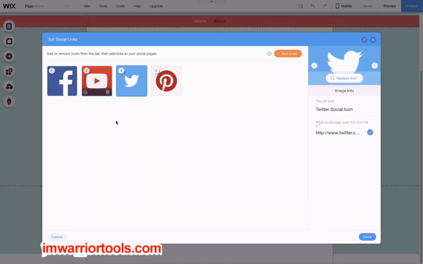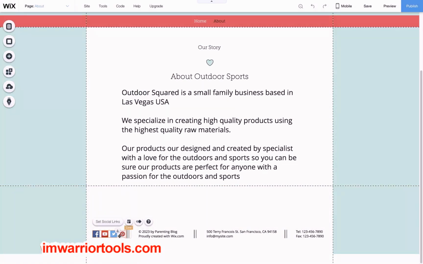So now we've got 4 nicer looking icons. So we'll click done, and there you can see we've got the 4 colored icons. Now the last thing we can do here is we want to actually set the links for each of these. Right now they're just using Wix's social address. So once again, you would just click on them, click on set social links.